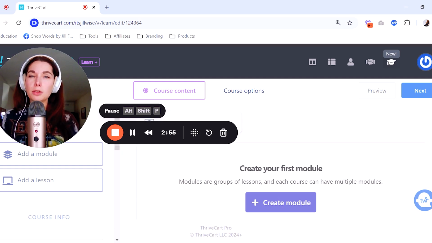And all of the housekeeping and organizational stuff is already in there. So my intro module and my completion module, those will be pretty much the same for all of the products. And then the organization of the actual modules and lessons in between that will follow a similar structure.